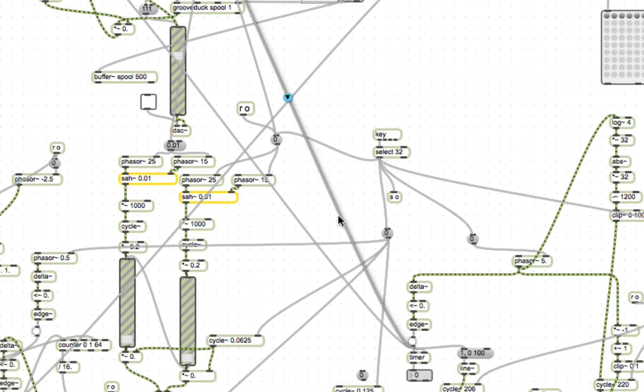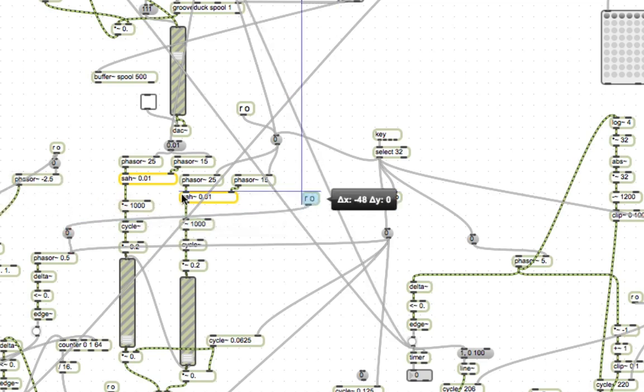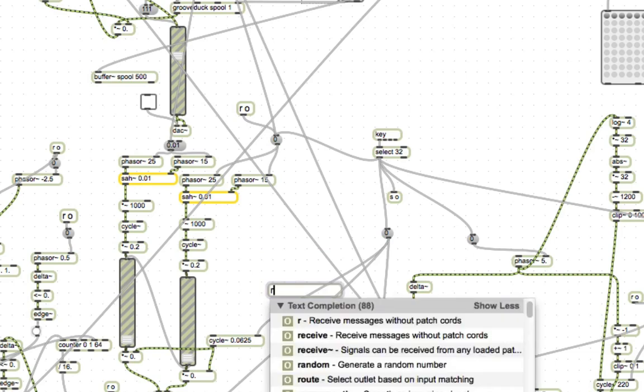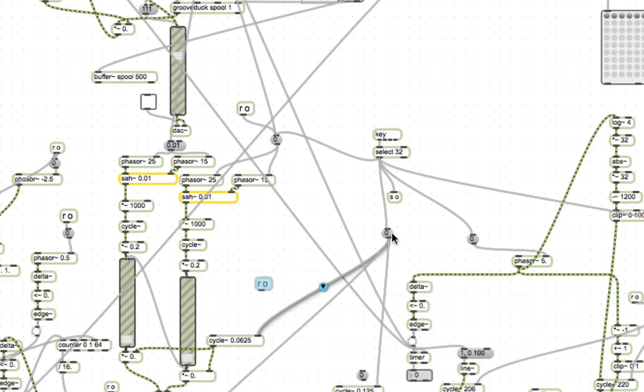Could use another R. And this isn't much better. I mean, here we have this 0 from this message box going to a million different places over here. So I'm just going to clone that message box, do an R0 like this, cut this patch cord, R0, clone this message box.